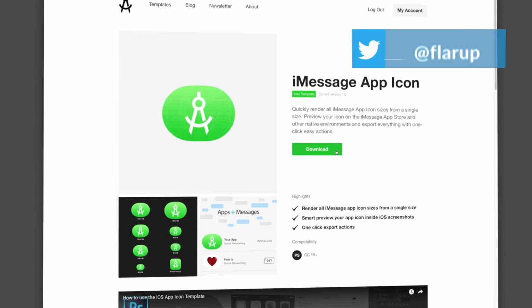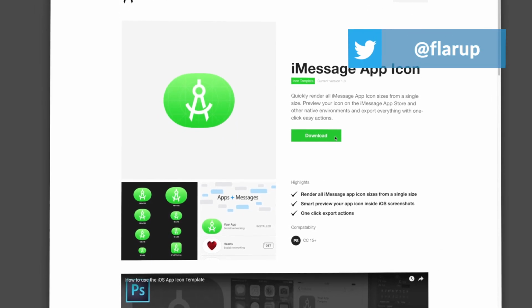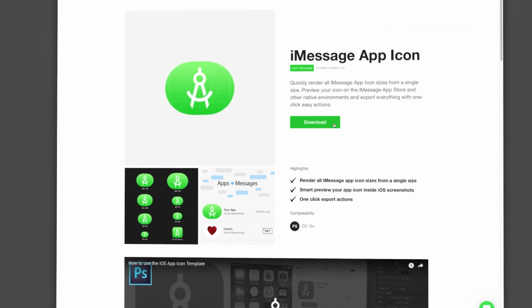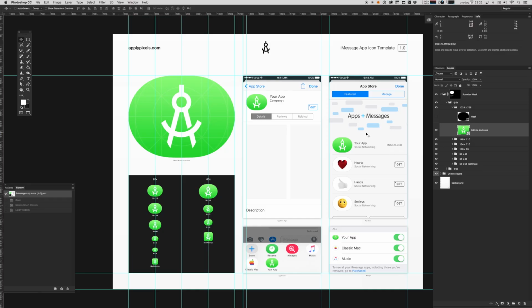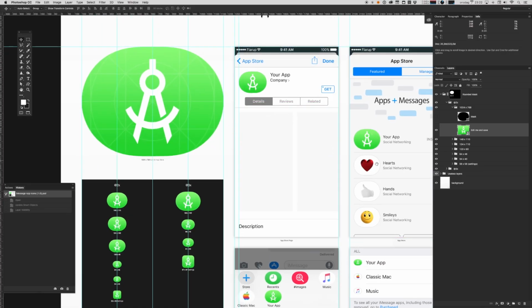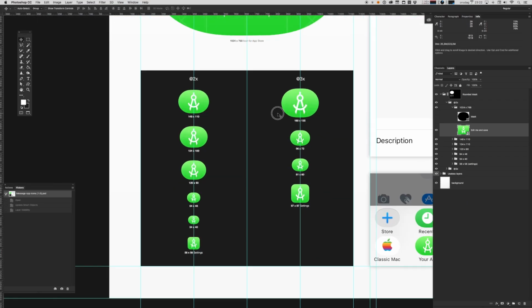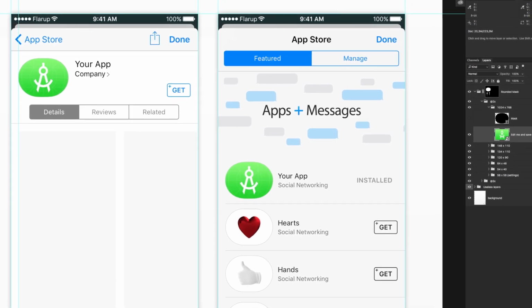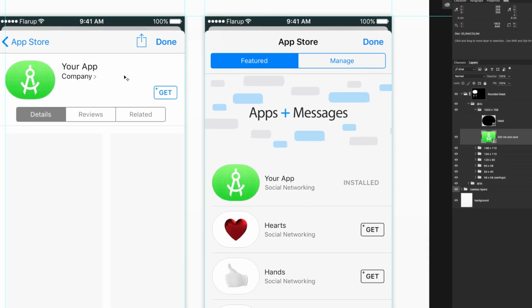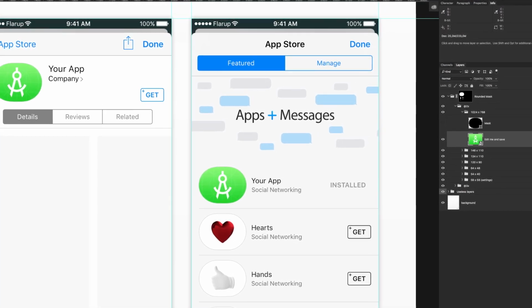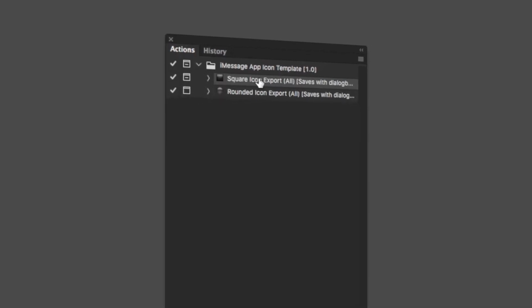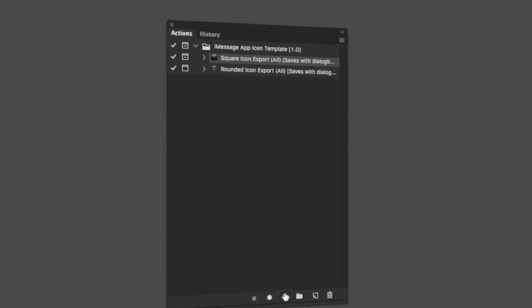Hey guys, my name is Michael, and in this video I'm going to show you how to use the iMessage app icon template. With this template, you can quickly render all iMessage app icon sizes from a single size. You can smart preview your app icon inside iOS screenshots, both on the App Store and other native environments. And you obviously get the classic one-click export actions.